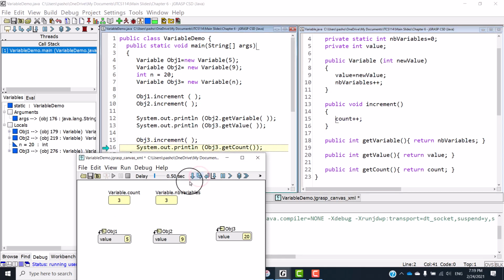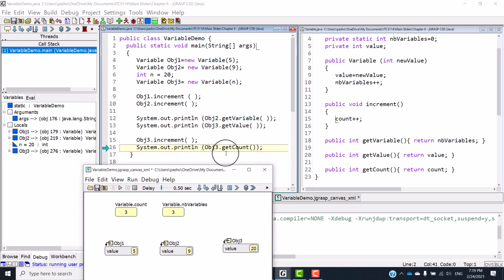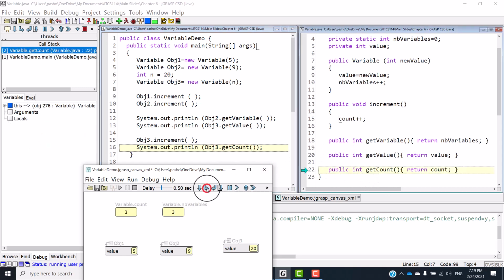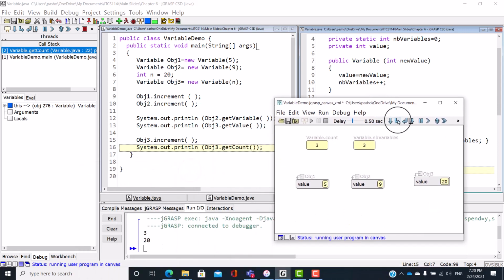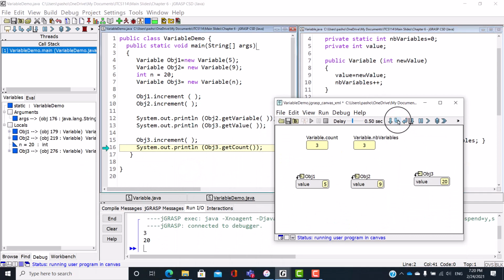And when we return back, the print statement will call another method for object 3 called getCount. And when we jump into it, so we are jumping into the method getCount for object 3. This is object 3. It is returning the value of count. And count is shared, so it will return 3 to print. Let us go to the next statement, and as you see, the print will print its value, which is equal to 3.